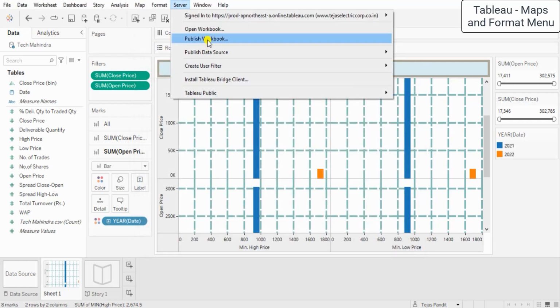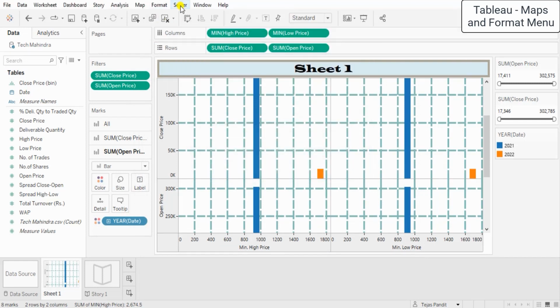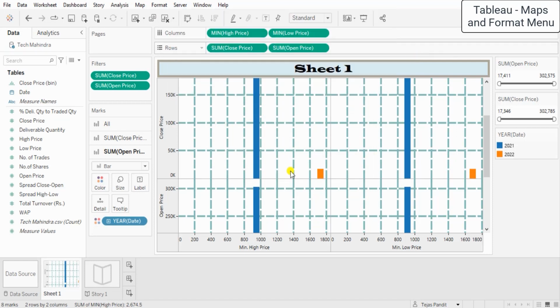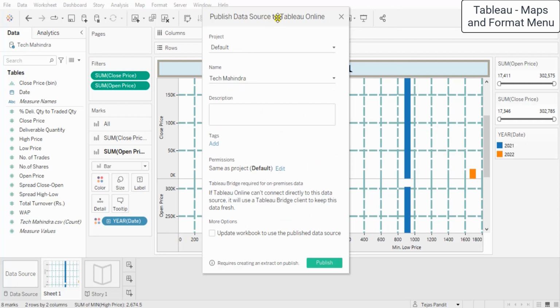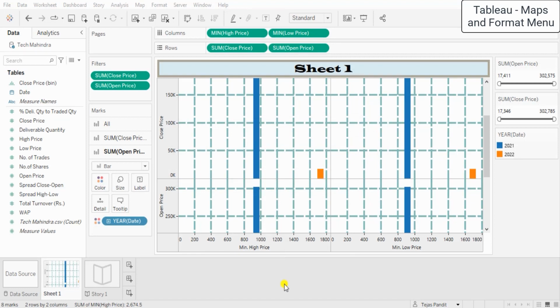And in addition to that, we do not have any other Tableau server sign in. You can also publish your data source. If I click on this, yeah, okay. So we can publish this data source to Tableau Online. So if I click on default, say Tech Mahindra, and I click publish, then it will be sending the details to the server. Yeah, see, there.